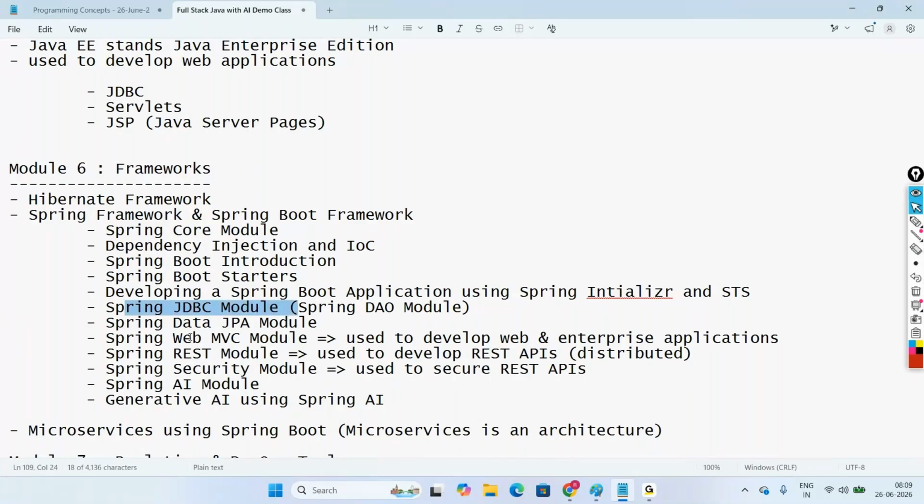We go with Spring JDBC module, then Spring Data JPA module, Spring Web MVC module, mainly used to develop web applications. Spring REST module, used to develop REST APIs for distributed applications. Distributed means application to application interaction. One application can communicate to another application running in different servers. And one more very important module, Spring Security module.